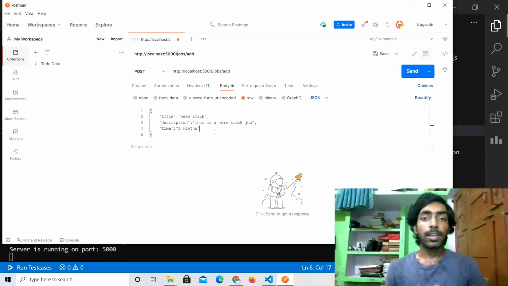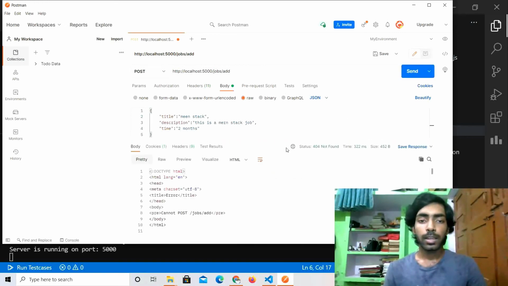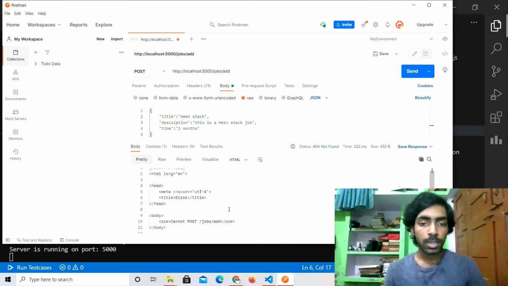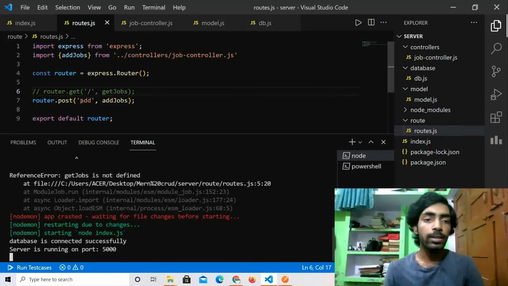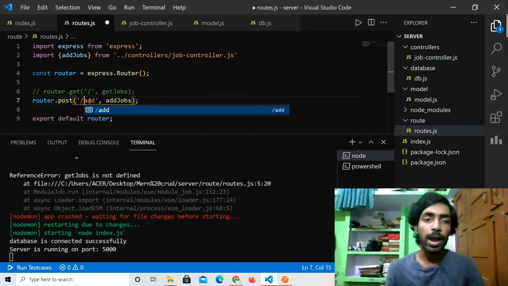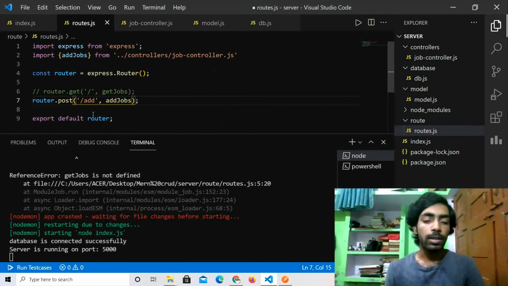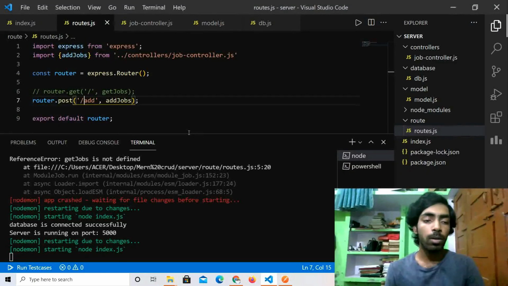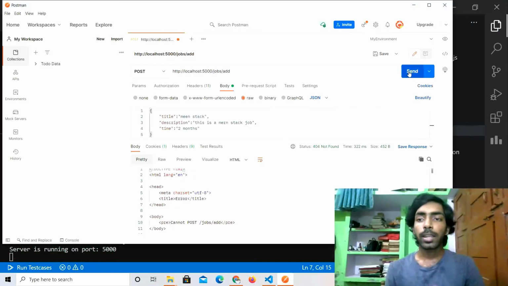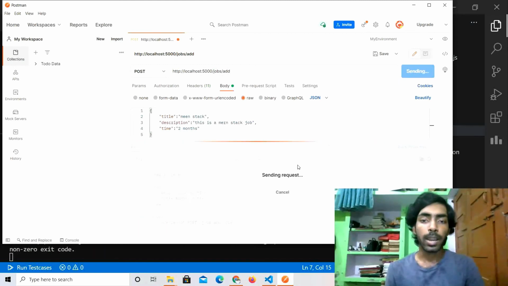So now let's test our API, fingers crossed, and I will use send, and it is saying some error. What is the error? Cannot post /job/add. Let me see what the error is. Here is the error: I have to use slash before add, as I'm using /add. So I'll use slash and just restart the server, and now I can use the send button to call the API.